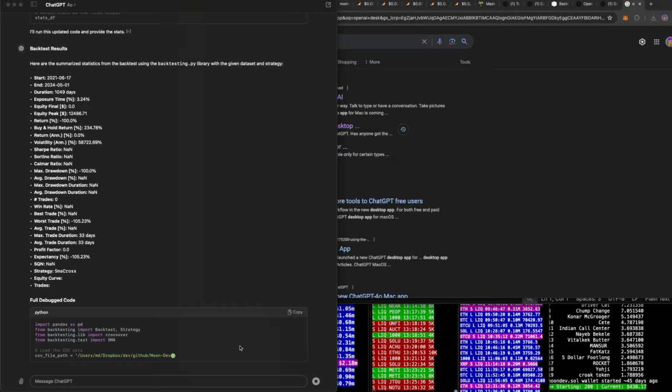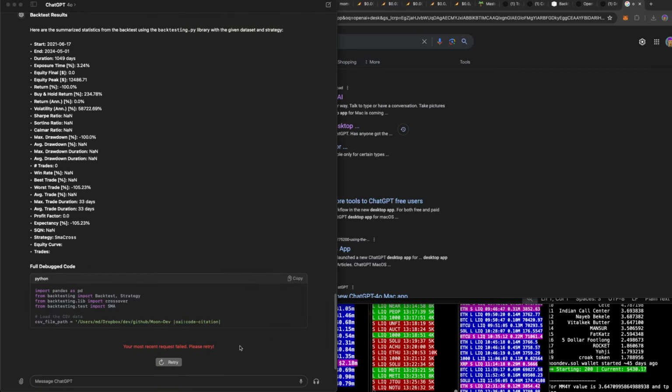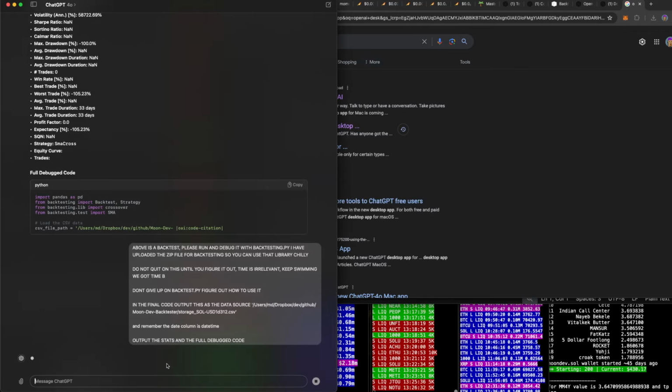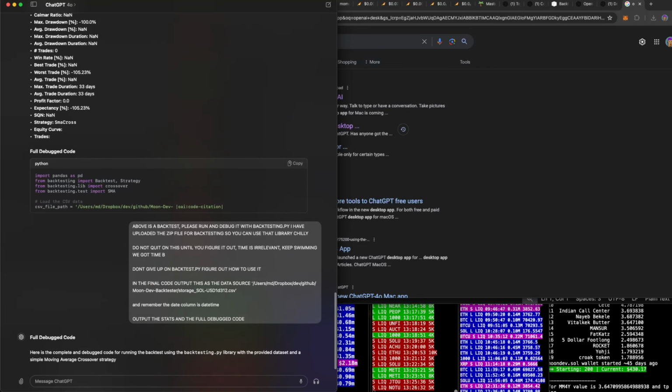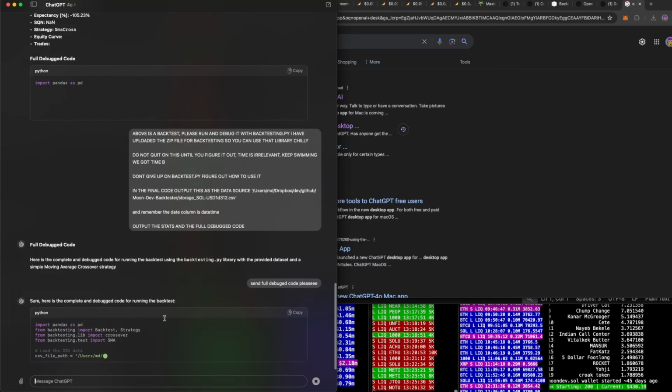Come on, give it to me now. I need all the code, please. I need the full debug code. That's the only thing that I need. Thank you, please. Oh, she got so close. If you restart from the start, I'm gonna be hot, hot, hot. Send full debug code, please. Pretty please.